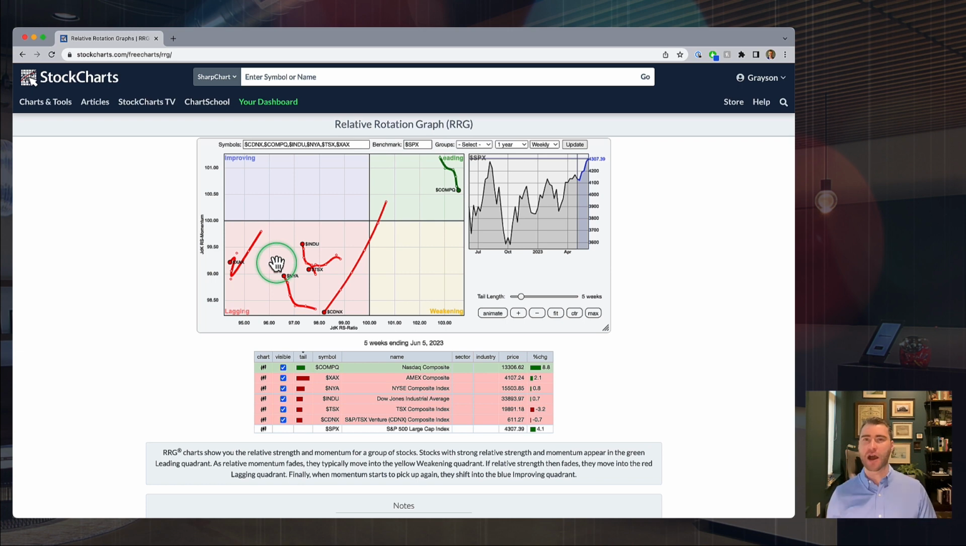But the idea behind them, kind of at a high level, again, you take a group of securities and you're applying kind of the same relative strength logic, putting those in a 4-quadrant grid and reviewing them over time to see which ones are weakening, which ones are strengthening, which ones are leading, and which ones are lagging. So you can see those 4 quadrants in here.